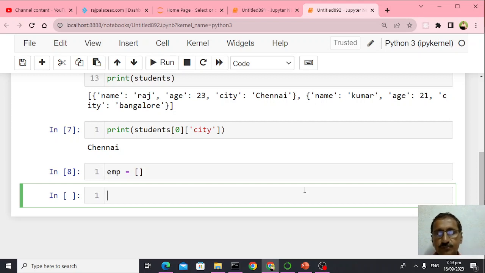Now I want to do this process until the user says no, stop it. I just want to keep on adding the employee information into the emp list. But the employee information will be a dictionary item. So what can I do? What I'll do, just say while True.